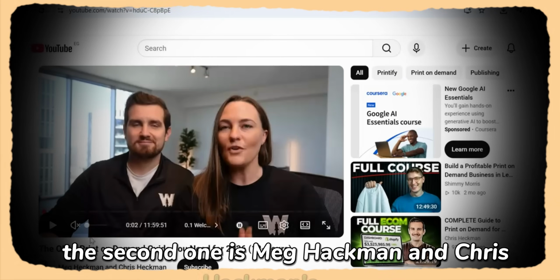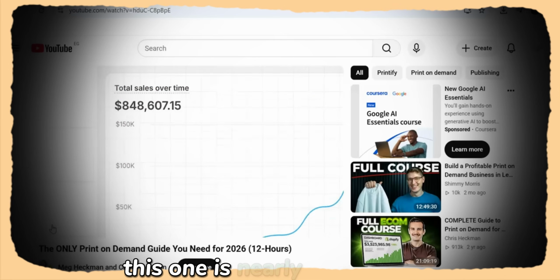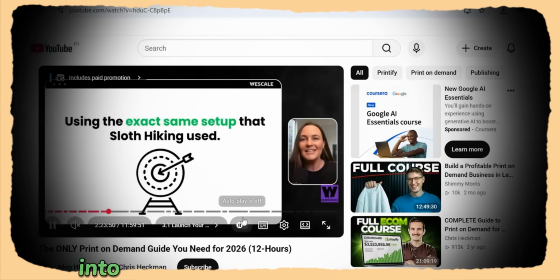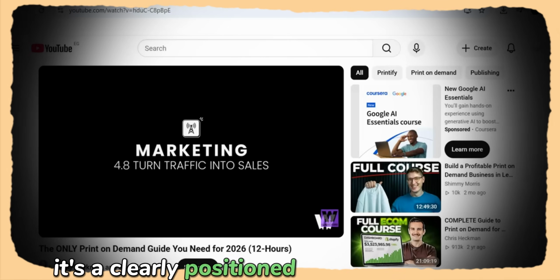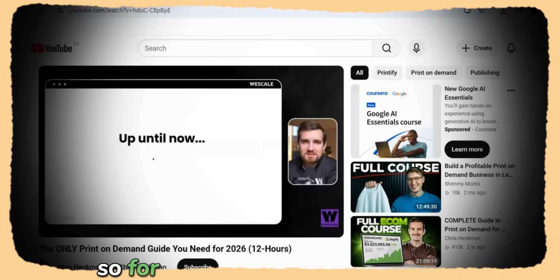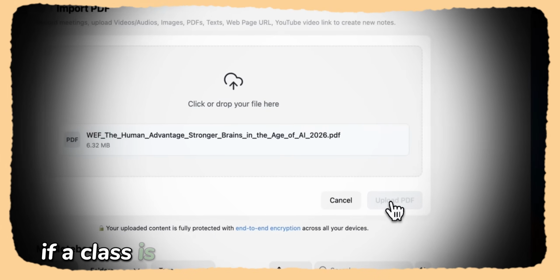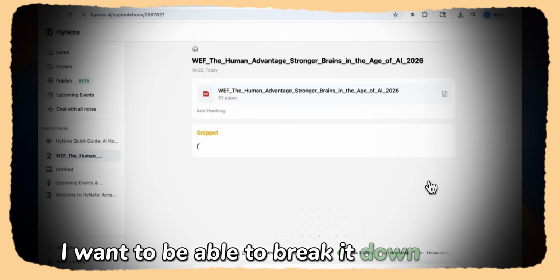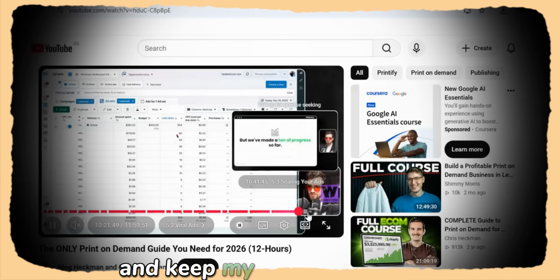So this is exactly the kind of class where summarizing key sections and turning them into notes can save you a lot of time. The second one is Meg Heckman and Chris Heckman's class, the only print-on-demand guide you need for 2026. This one is nearly 12 hours long, which already tells you how much content is packed into it. Even from the public listing alone, it's clearly positioned as an all-in-one guide. So for me, the value of a tool like Hynote here is obvious. If a class is that long, I don't just want to watch it, I want to be able to break it down into key lessons, revisit the important parts faster, and keep my learning organized.